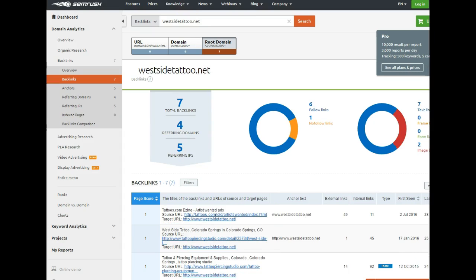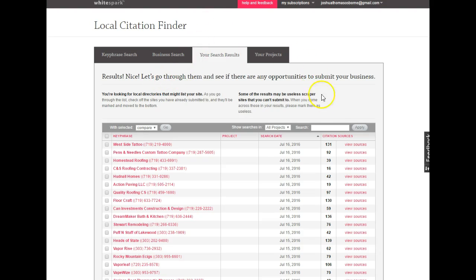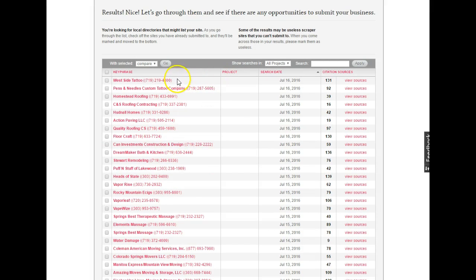Backlinks, we went over backlinks, we went over content. Now citations. So citations basically laid out, you have a NAP. It's what we call citations: your name, your address, and your phone number. So when you have your name, address, and phone number, your name specifically for these guys is West Side Tattoo. You have West Side Tattoo, you have their phone number, and for actually searching how many citations they had, we didn't have to get their address. You just need their name and phone number. So we see that they have 131 citations throughout the web right now, still being ranked up.